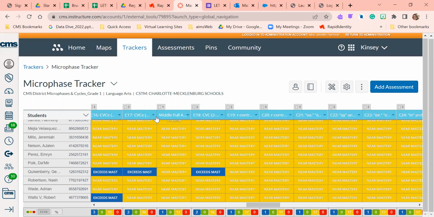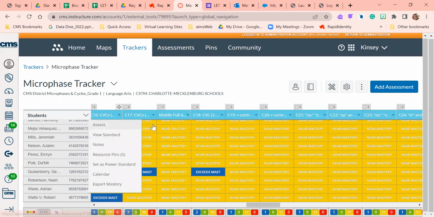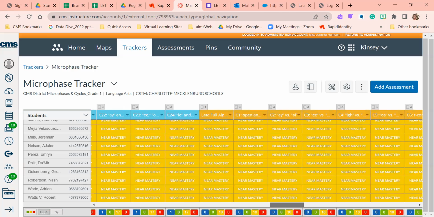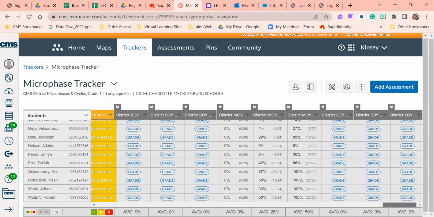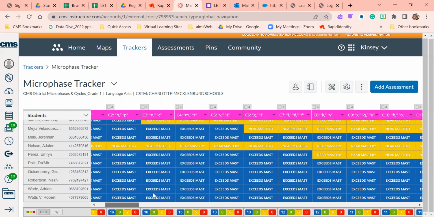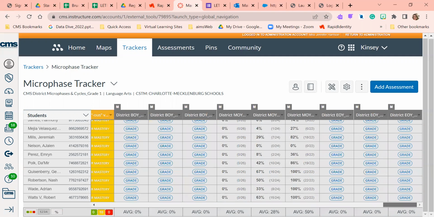So does this have to be spot on, each cycle, each skill, perfectly mastered or not mastered? No. It is really okay if there might be some discrepancies here as of MOY, because now we're going to go into EOY and you'll know what skills these students have.